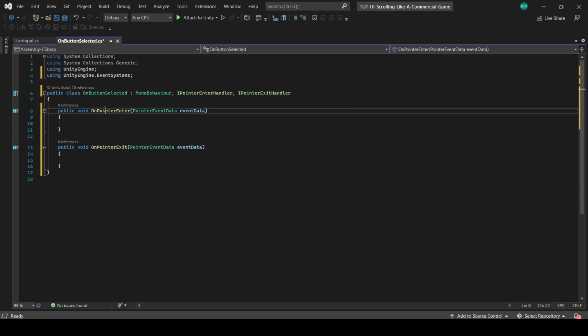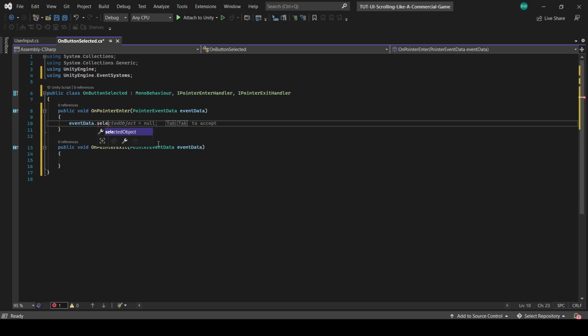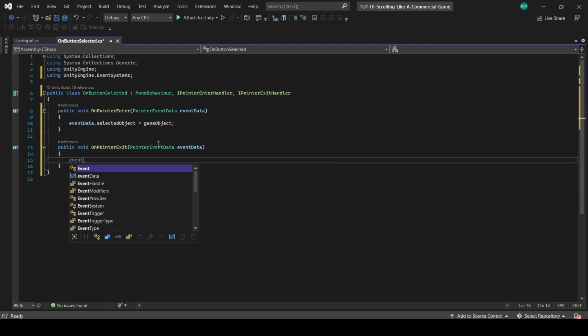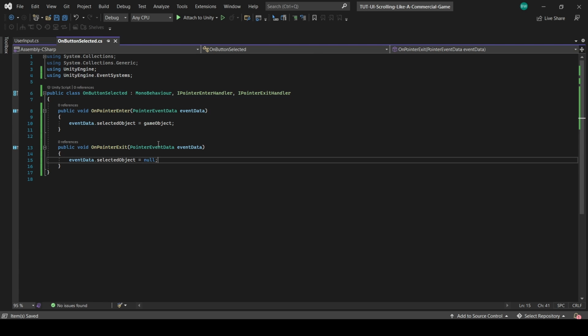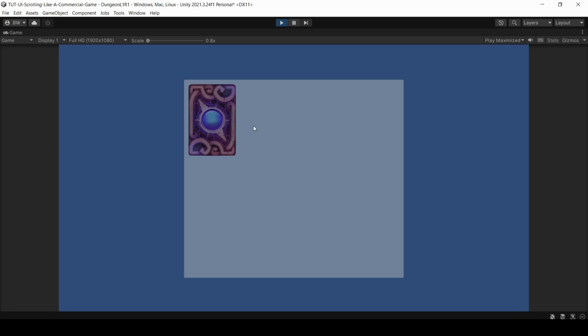So on pointer means on mouse, right? So this is similar to OnTriggerEnter, and this is like OnTriggerExit, except it's for UI, detecting when the mouse specifically has entered or exited that object that this script is attached to. So what do we want to do when the mouse enters the card? We want to select the card, and we do that by making the event data's selected object this game object. And when we exit the card, we're going to null that out. And you can see, even though we still have blue on the highlight color, it goes right to the select color when we hover over it.